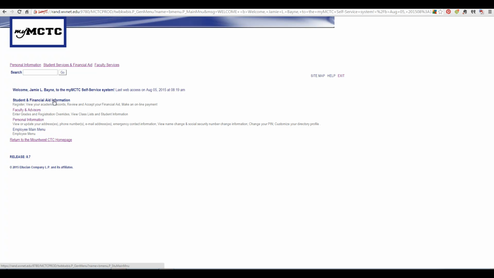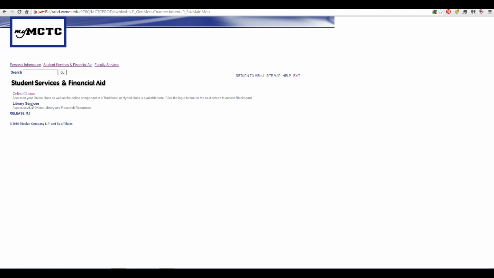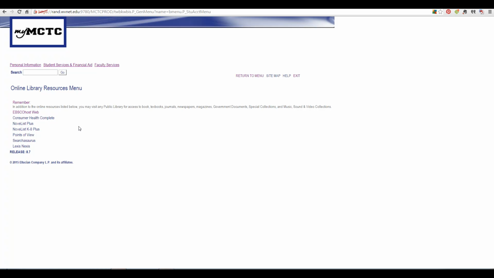Then select the Student and Financial Aid Information menu, Library Services menu, and here you're going to come to a list of available databases. EbscoHost Web is where we'll be visiting today. We also have Consumer Health Complete, which is a nursing database, Novelist Plus and Novelist K-8 which has reading reviews, Points of View, which is a pro-con database, Searchosaurus, which is a database aimed at kids and themed with dinosaurs, and LexisNexis, which is a business, legal, and news research database. For now, select EbscoHost Web.